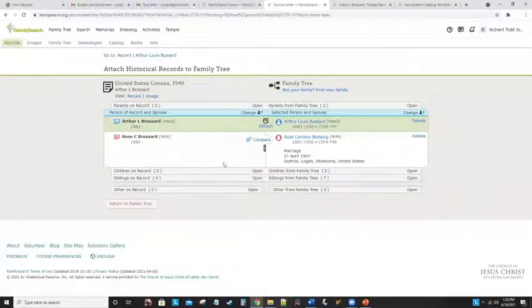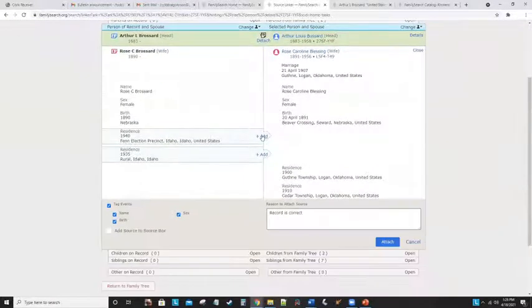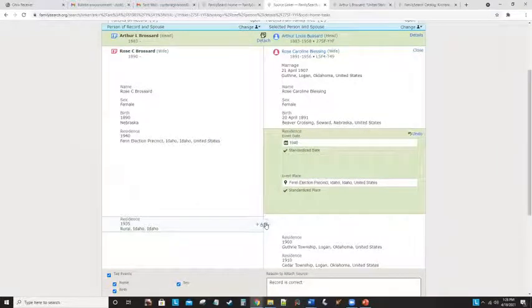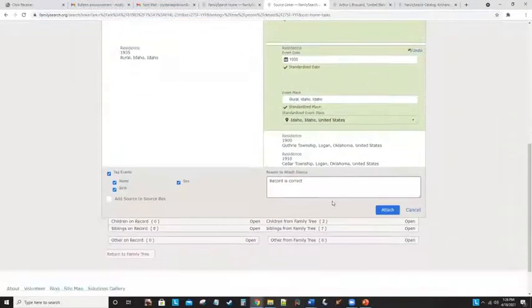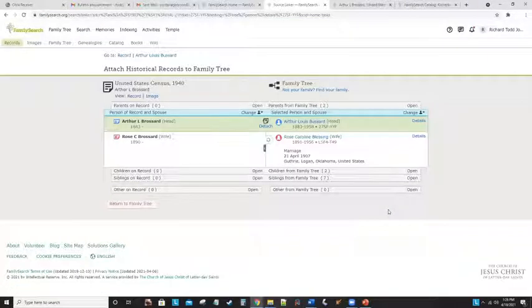And then there also may be other people that can be attached to the same record. So this is his wife, Rose, so if I click on compare, you'll be able to add the information to her. And then also you can click attach, and then that record will be attached to her as well.